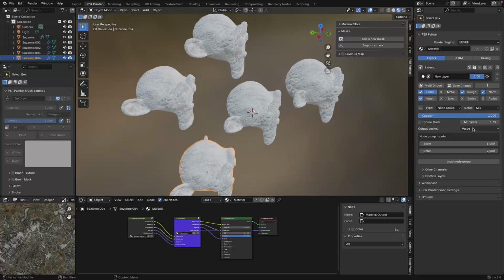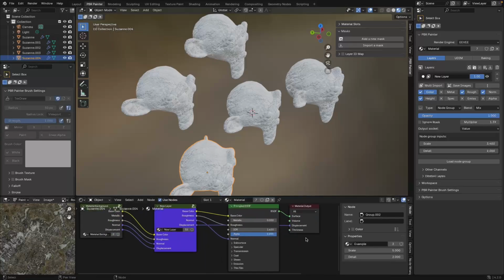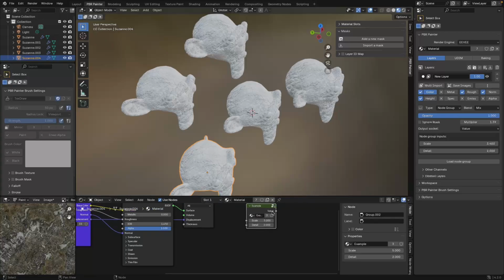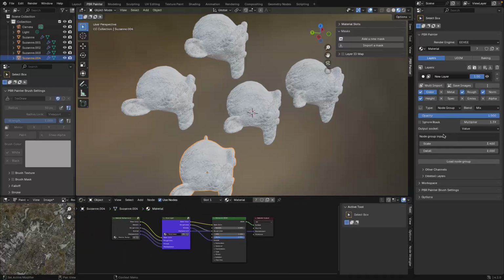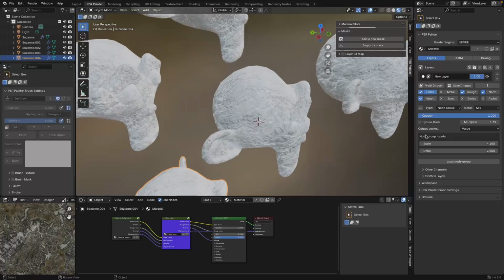And what I can do is select from that node group which output socket I want to use. In this case, there was only one, and it's the value one. But if you had multiple, you can select an output socket. And then these values here are populated by whatever the inputs were for that node group. So in here we had scale and detail. So in my UI here, I get to change the scale and detail. And as you can see, it's just changing that noise scale and detail.